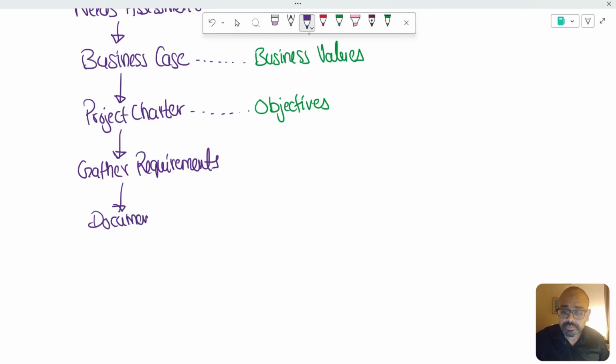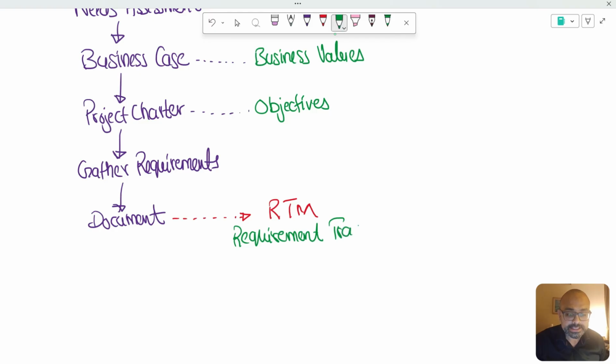And here one document is created. The name of that document is RTM. RTM here stands for Requirements Traceability Matrix. As the word sounds, traceability means it has the tracking ability, and matrix means it's a table.